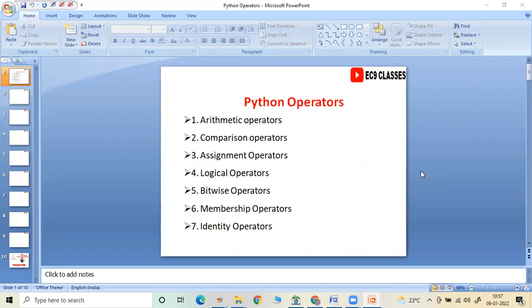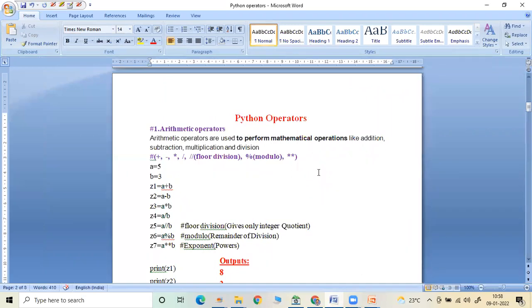In this video, we are going to discuss Python operators. There are a total of 7 Python operators: arithmetic operators, assignment operators, comparison operators, logical operators, bitwise operators, membership operators, and identity operators. Whatever the order may be, now let us start with the Python operators.